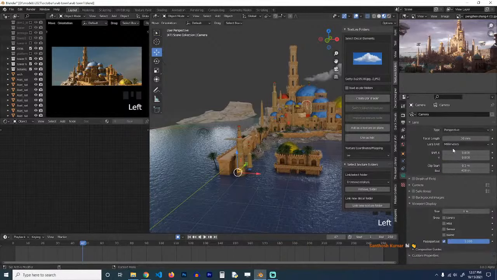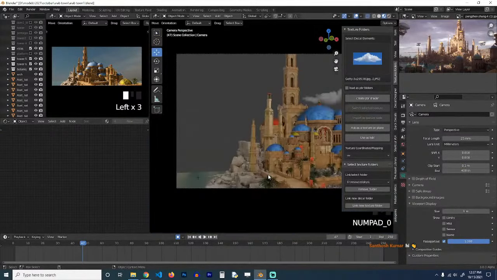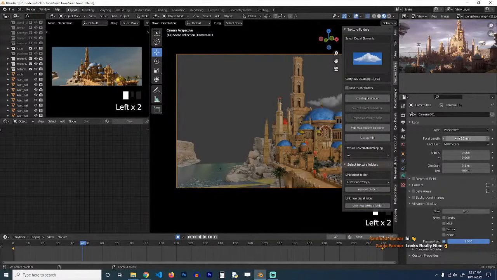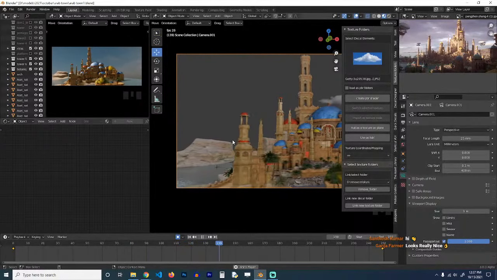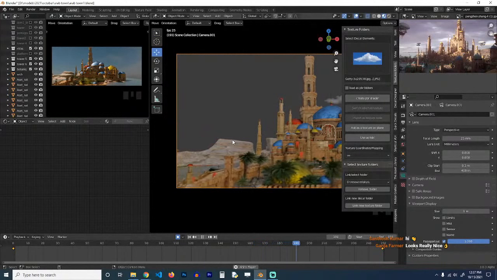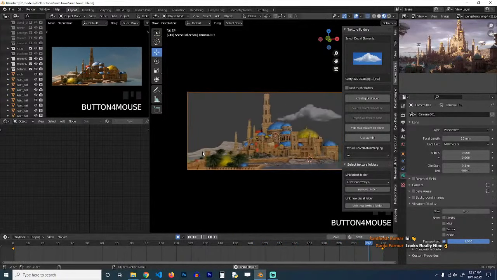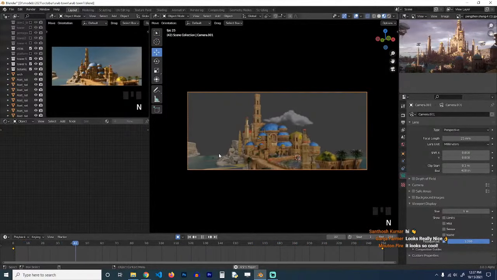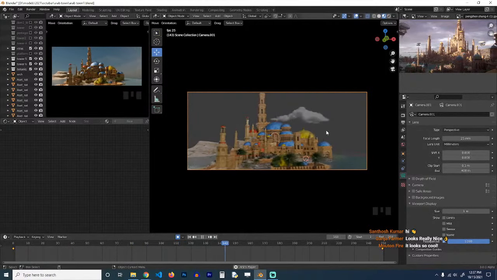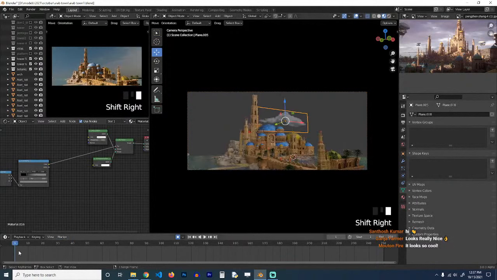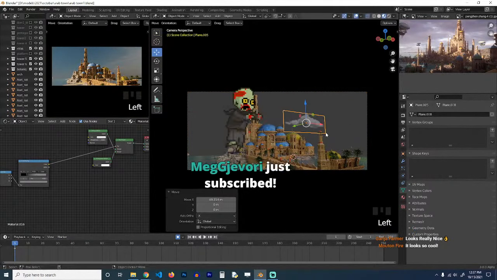Let me try 25 millimeter for this camera. And looks nice. Now we can even animate the clouds. Just give them a slight motion.